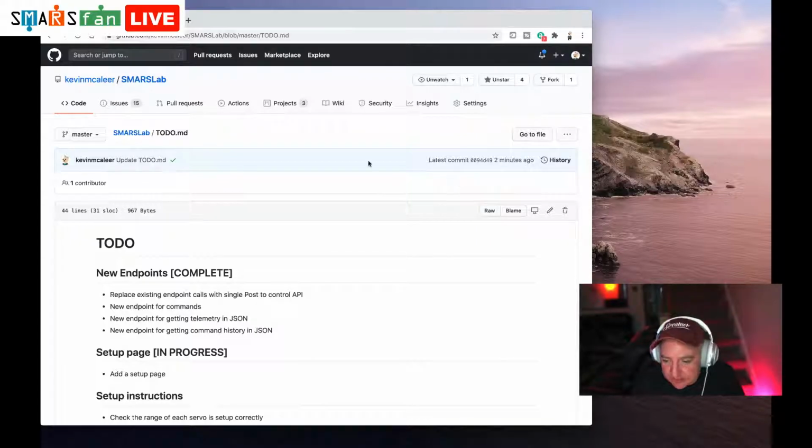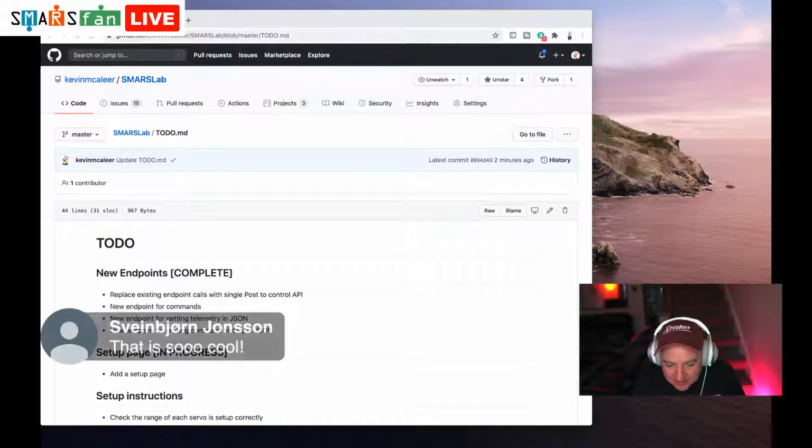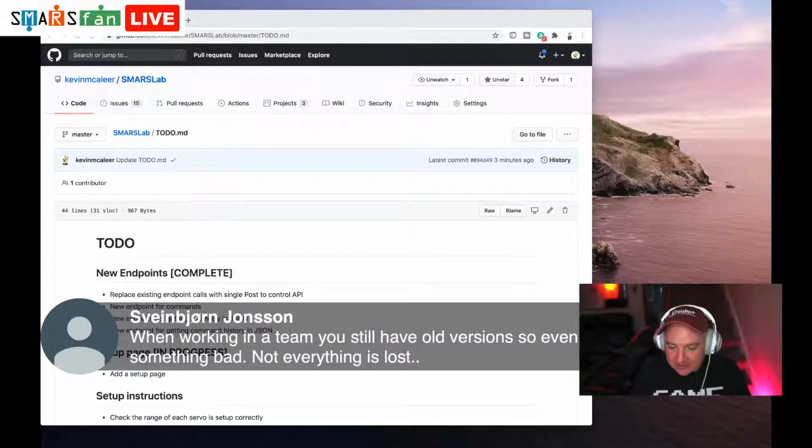So let's have a quick look over in the comments and see what people have been saying there. Svineborn says that is so cool. Isn't it just so cool? I love this stuff. This has saved me so much time, just having everything safe in GitHub using Git. Svineborn also says when you're working in a team and you have all versions, so if somebody does something bad, not everything is lost. That's correct.